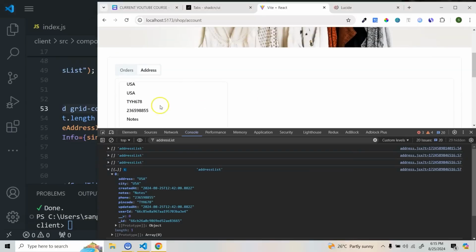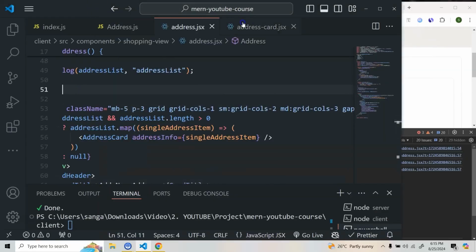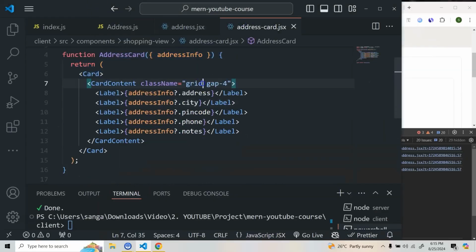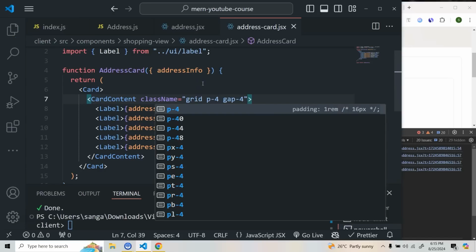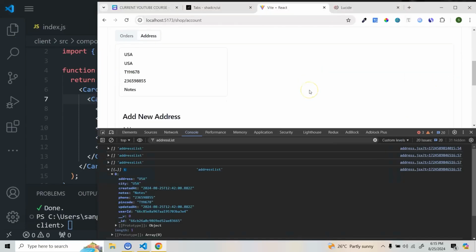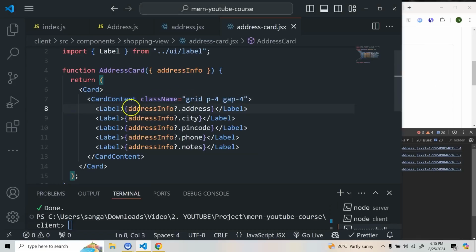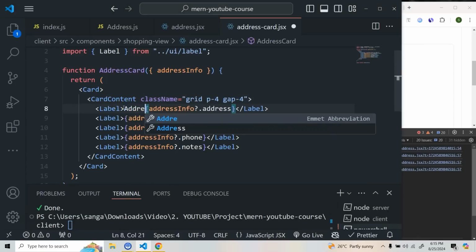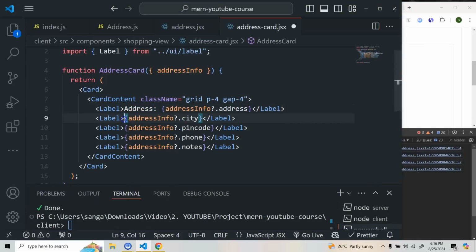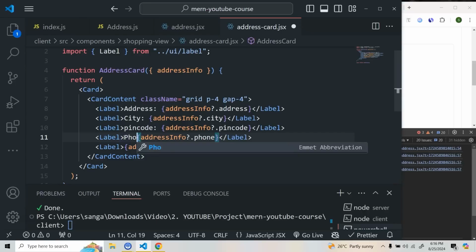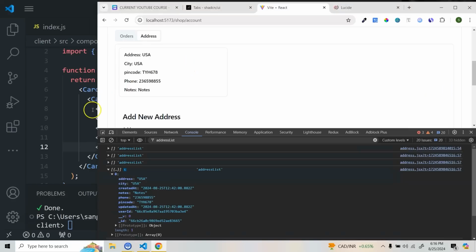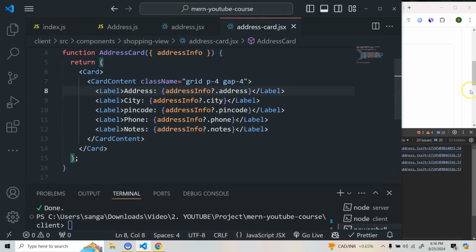Let's see what you're getting. Okay, we are getting this one, but let's add some padding here. So padding of 4. Let's see how this is looking. Okay. Also one interesting thing what we can do, we can add this thing here. So we'll do city, and we'll do pin code, we'll do phone, and we'll do notes. That's it, right? And I think this is done.